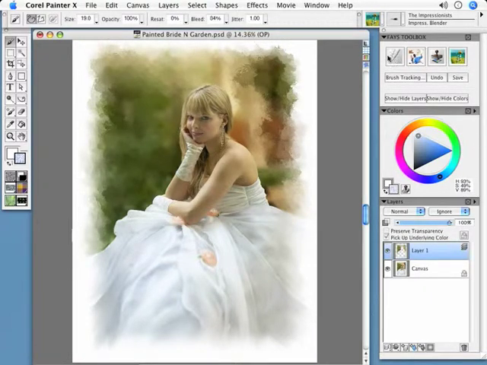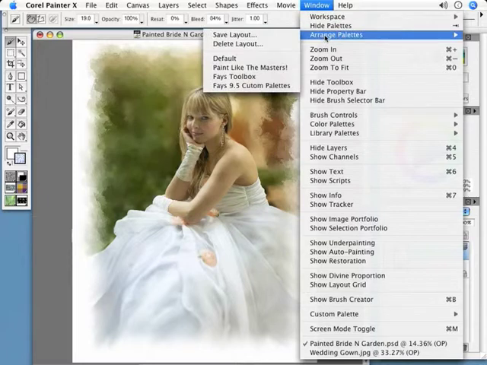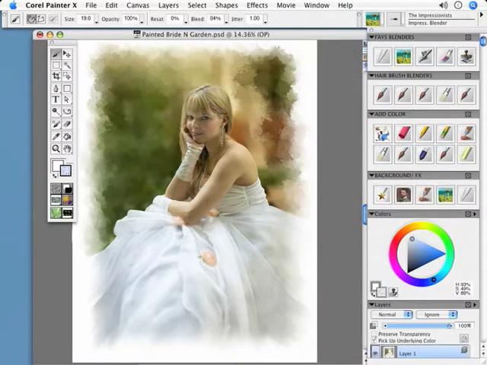Let me go further to go back to the 9.5 custom palettes. I'm going to go again into Window, Arrange Palettes, Phase 9.5 Custom Palettes. And in here I have all the palettes that I had been using up until Painter 10. The only difference is that I have different icons and a couple of extra categories that are new to 10 that I created especially for 10.